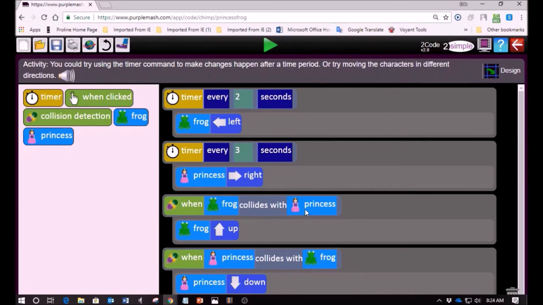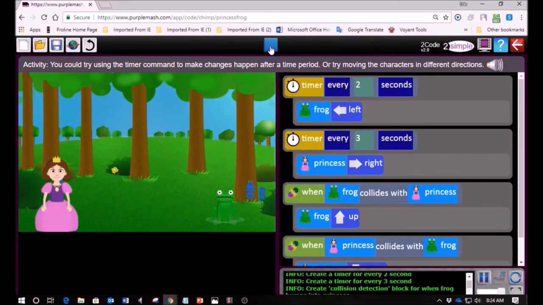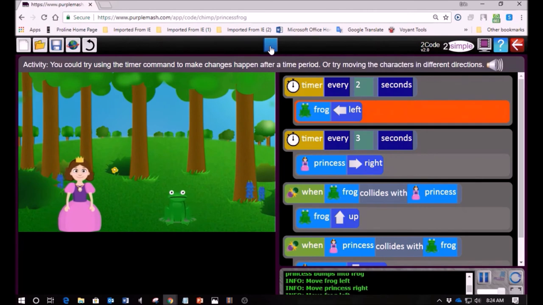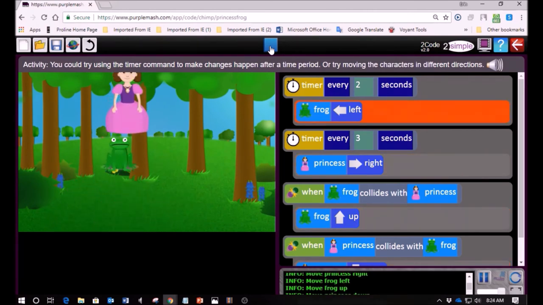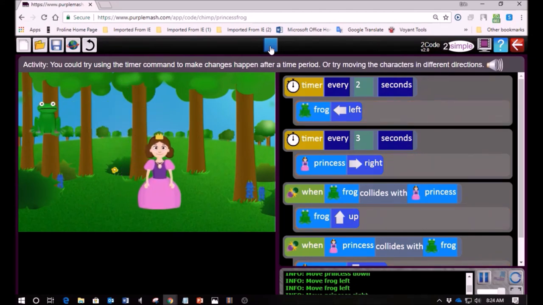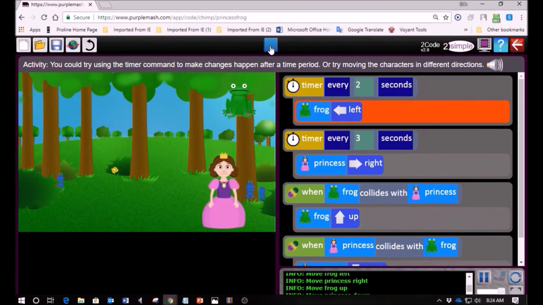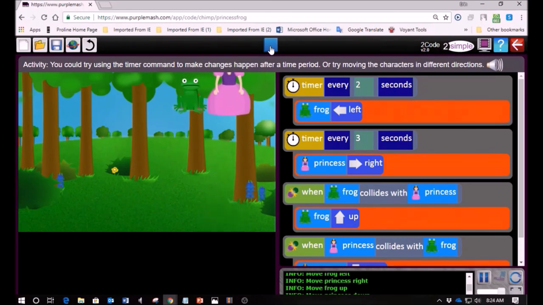So the frog goes up and the princess goes down on the collision event when they hit each other. And I'll show you that in a minute. So watch, if I play it, I go click play to run our code, and automatically after 2 seconds, look, the frog starts moving, they touch each other, and that clicks the collision event, and they start going up and down. So the frog and the princess are activated when they touch each other on the collision event, when they collide with each other.